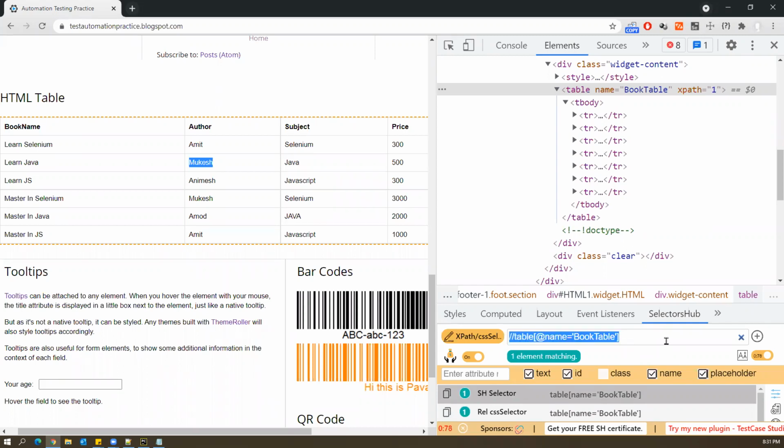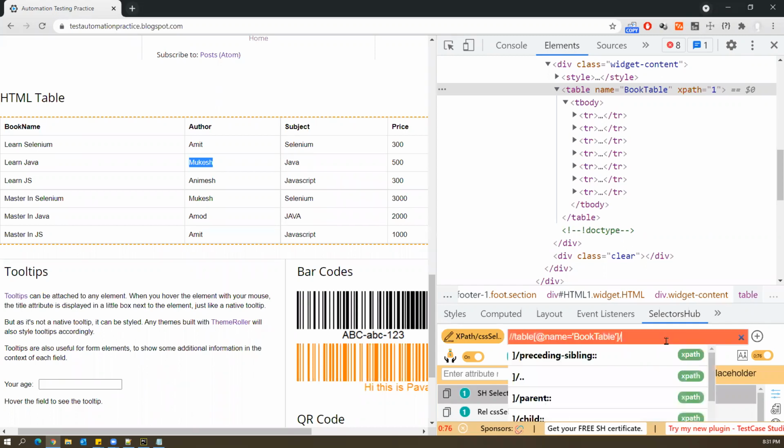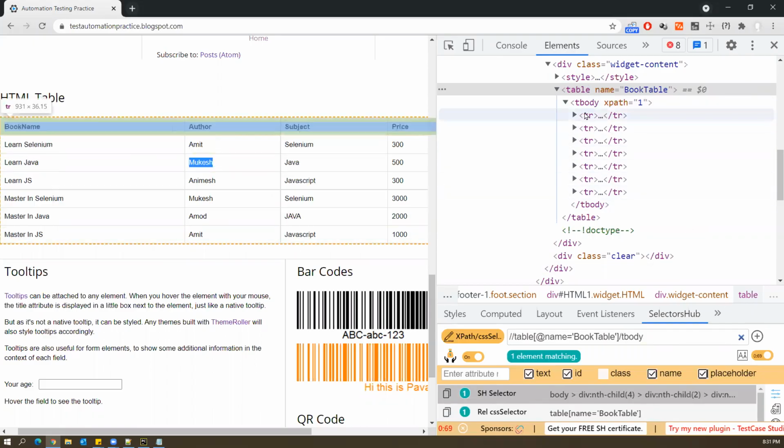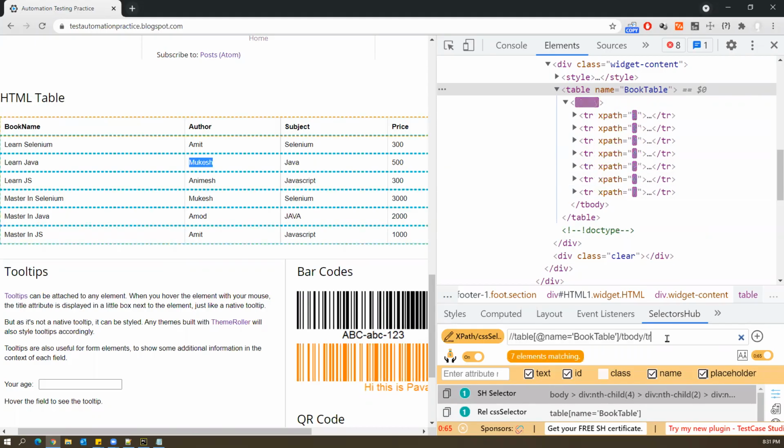So inside the table, we have a tbody tag. So go to tbody. Okay, now it is pointing to the table body. Now inside the tbody, there are so many TRs. So I'm just writing only one TR. Now what happens? 7 elements are matching. That means 7 rows are matching.